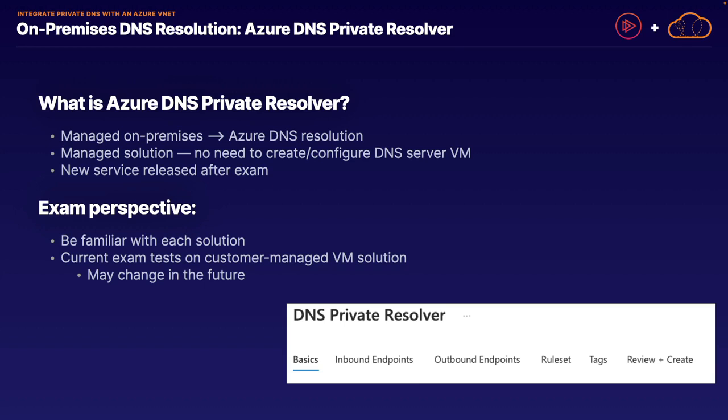However, for the moment, just be aware that this new managed service does exist, which provides a managed alternative to setting up your own DNS server virtual machine inside of your virtual network. With that, that will conclude our second conceptual overview of working with private DNS on Azure. Our next lesson is going to be a demonstration of implementing an Azure private DNS zone.